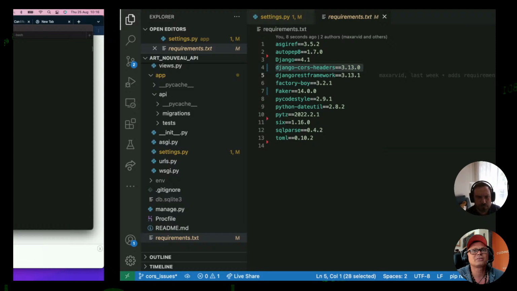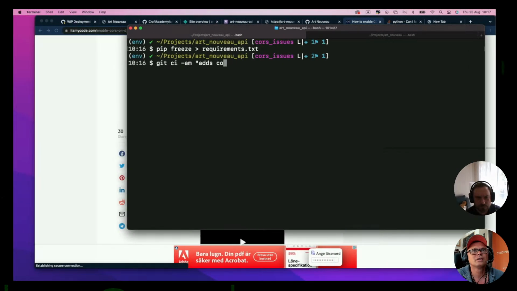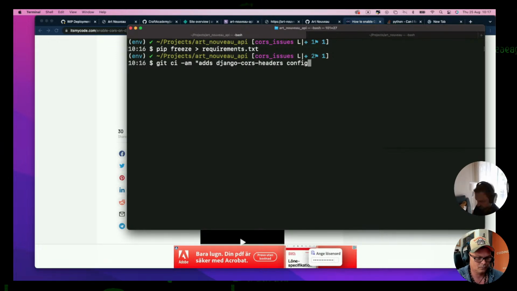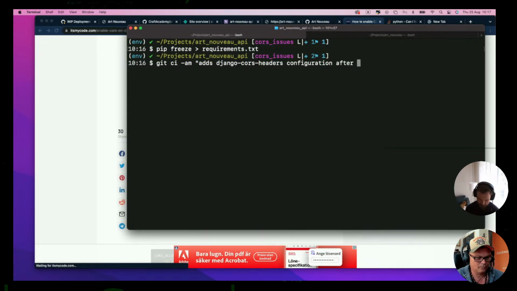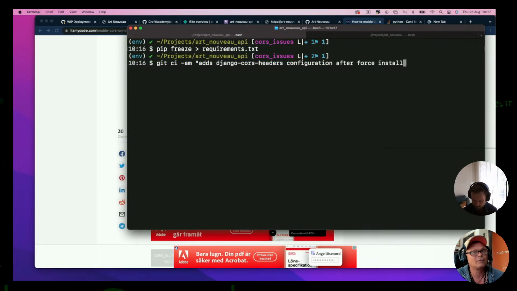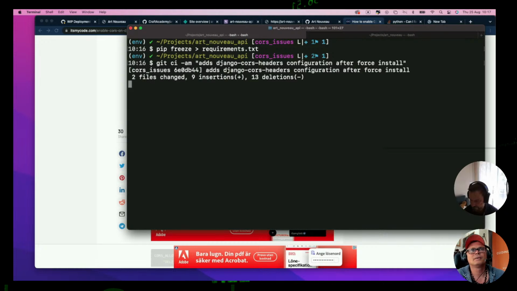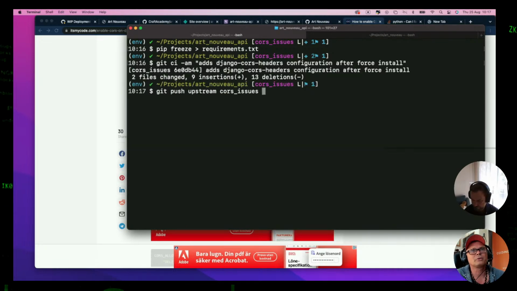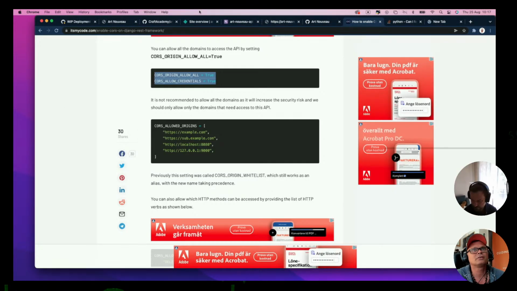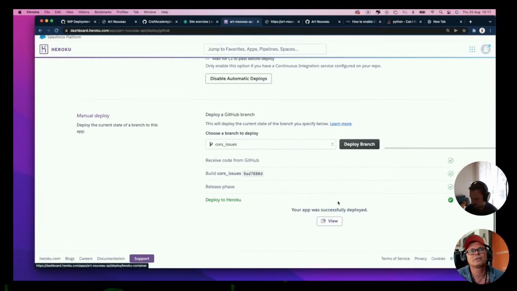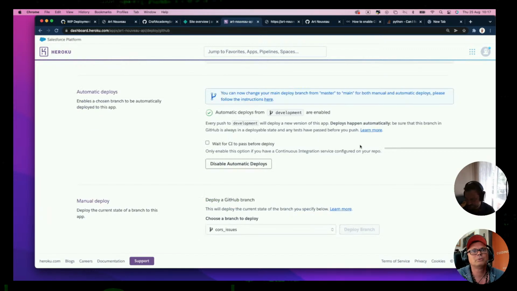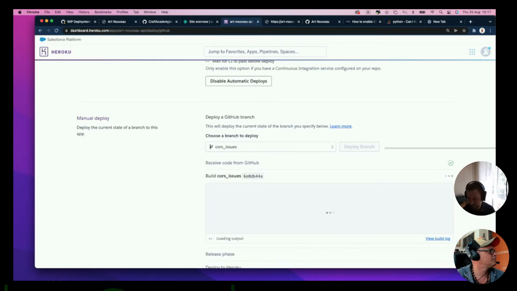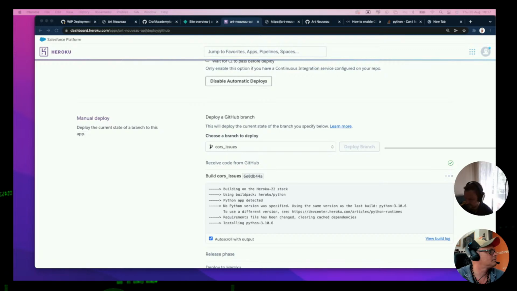So git commit adds CORS. What was it called? Django CORS headers. Right. And let's push this up to upstream, right? And then we're just gonna deploy again and watch some laundry being laundered. Boom.